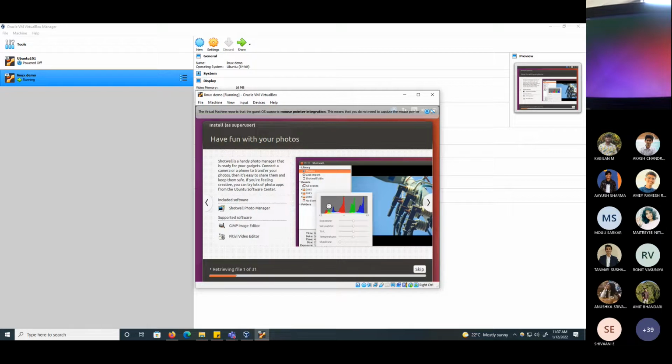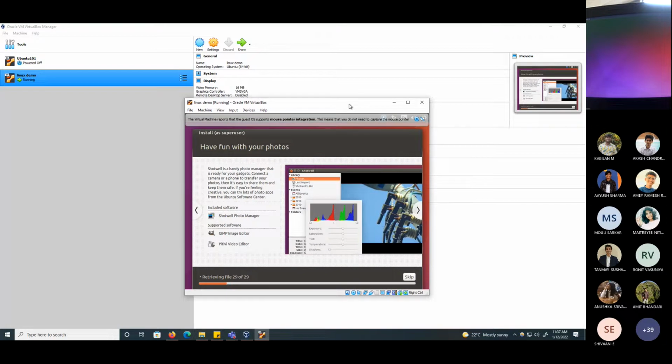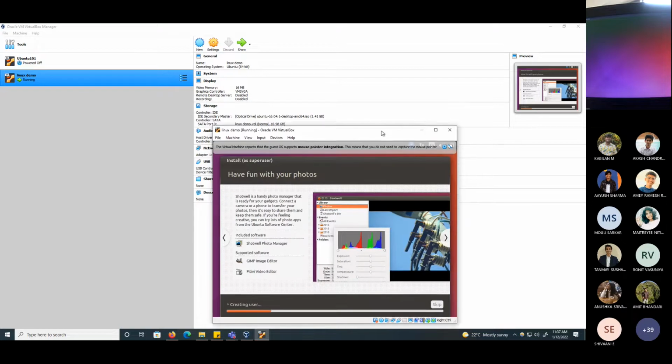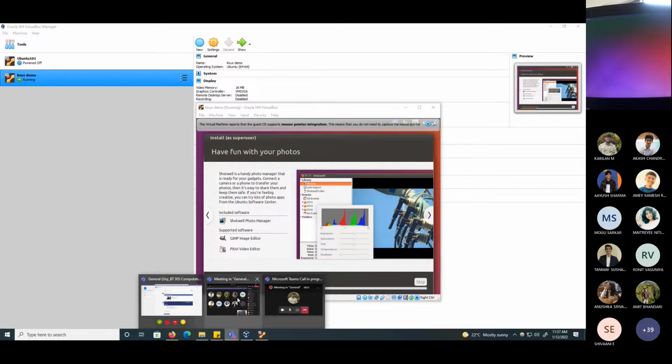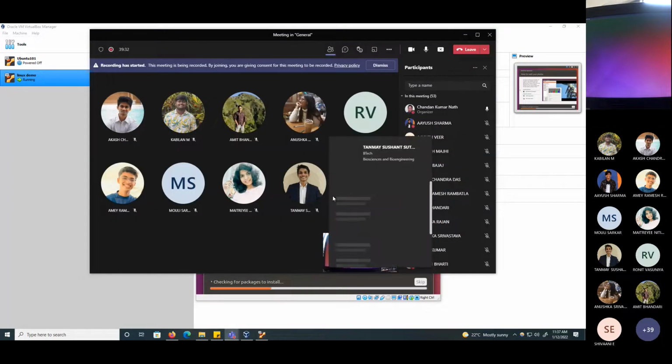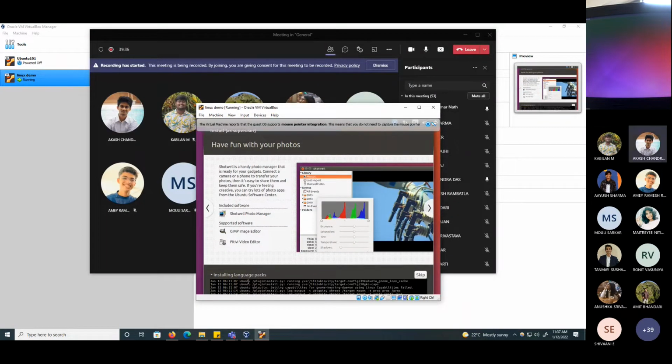The second one is VirtualBox. Whatever you are going to do in the BT305 course, I think both the VirtualBox and the hard installation are compatible. It will take some time. In the meantime, if you have any queries or questions, you can ask until it finishes.